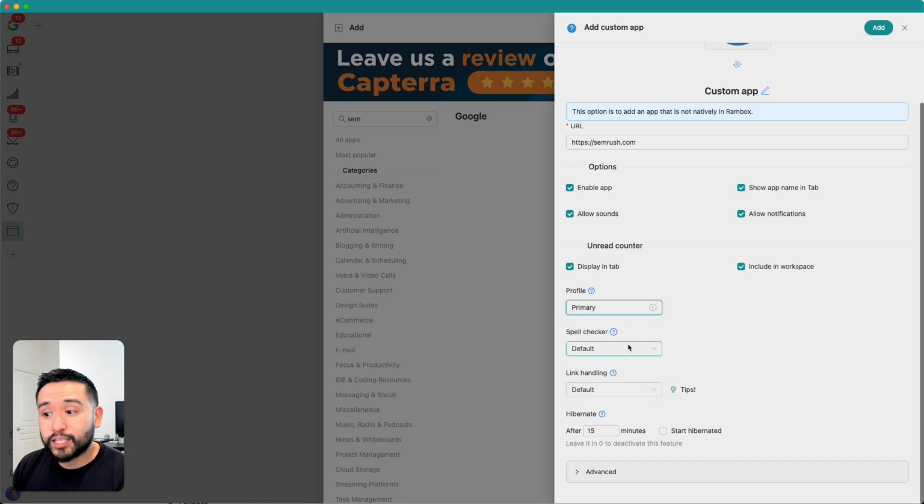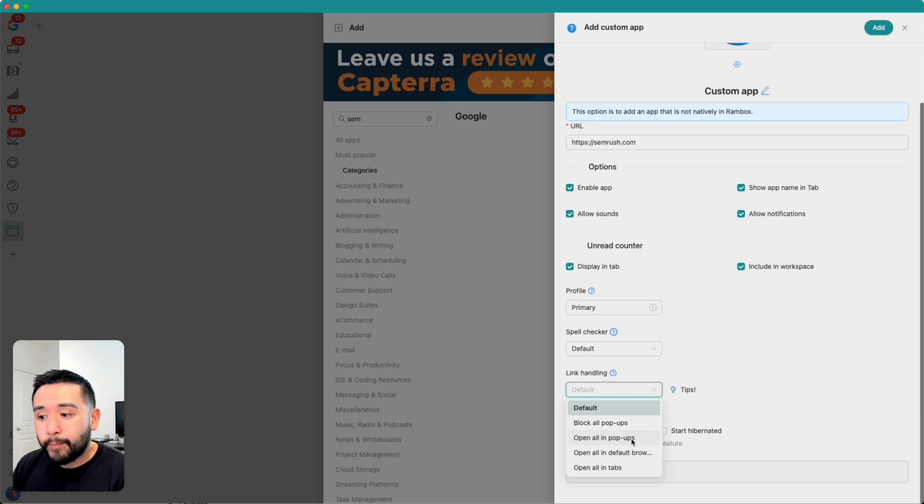You can choose a spell checker and link handling. So whenever you click on a link, how do you want it to open or not, right? So block all pop-ups, open them, open all in a default browser. This is unique because if you click on open all in default browser, it'll open up on Chrome. So it kind of defeats the purpose of this tool because it takes you to Chrome. So I like to click on open all in tabs to keep you inside Rambox.